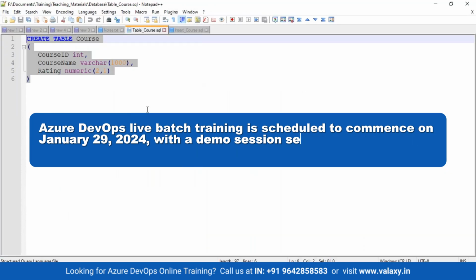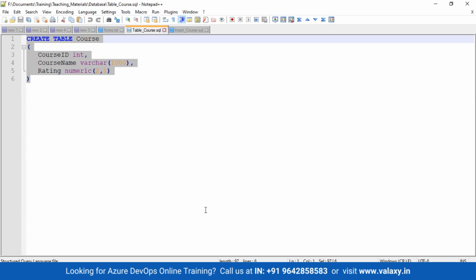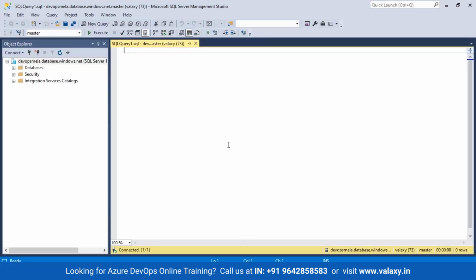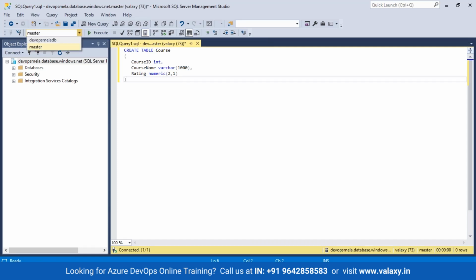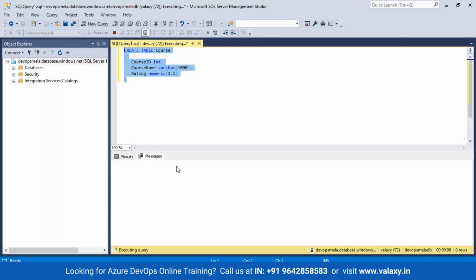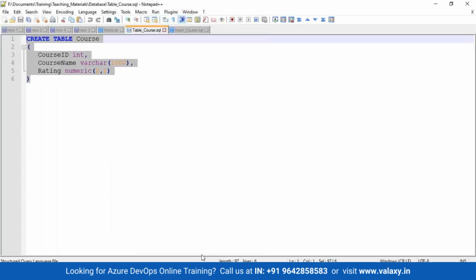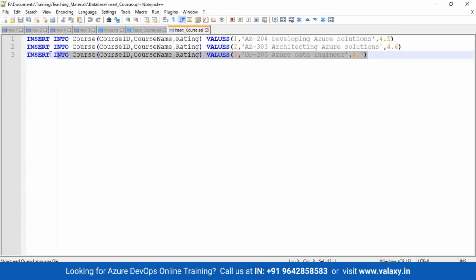This is a table. Let's go and execute this command. Let's go and select our database over here at the top because the master database was selected. Let me go and select our own database. Perfect. Highlight this, execute. Table created successfully. Perfect.